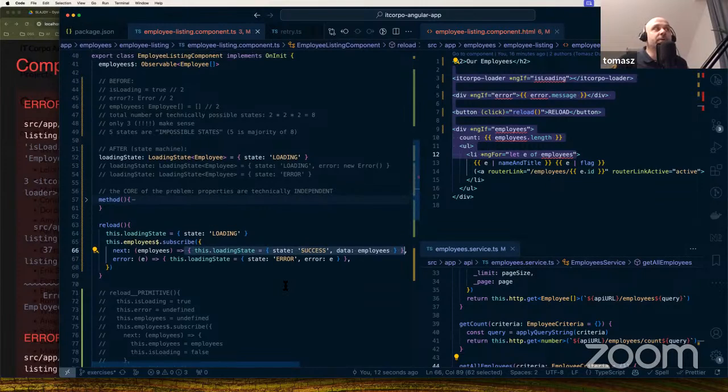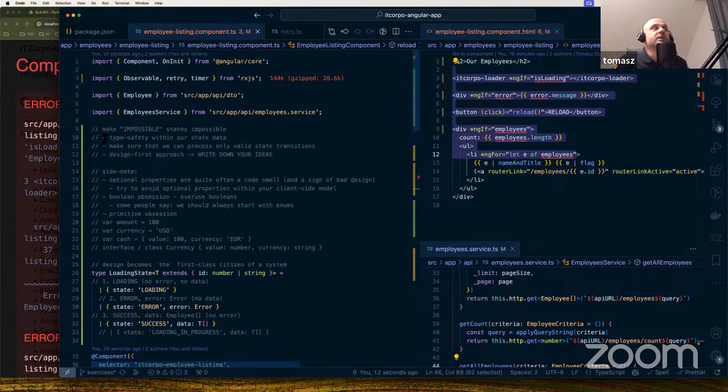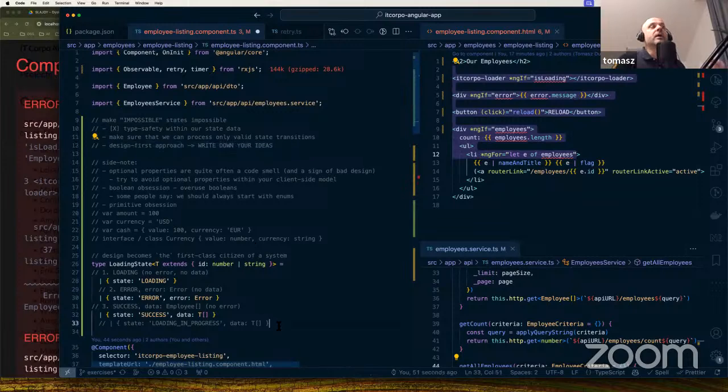So the problem number one, the goals that we had: type safety within our state data. This is, dear everybody, checked, because what we've seen is that we cannot put excessive properties, we cannot forget about required properties, so this problem is not here. Design first approach, write down your ideas. So the design is a first-class citizen of the system. So this is already checked.